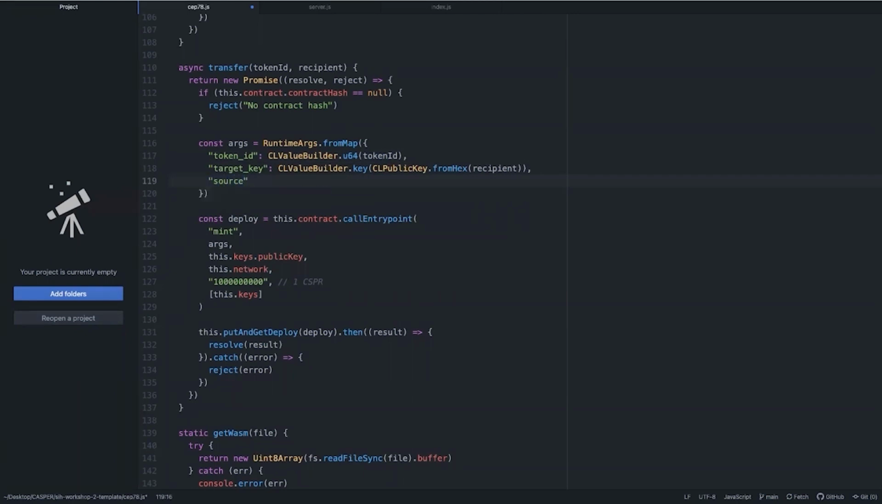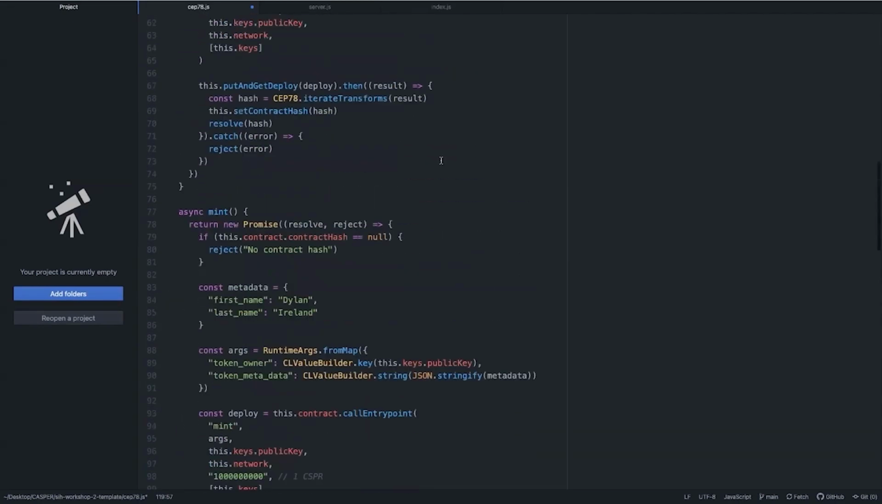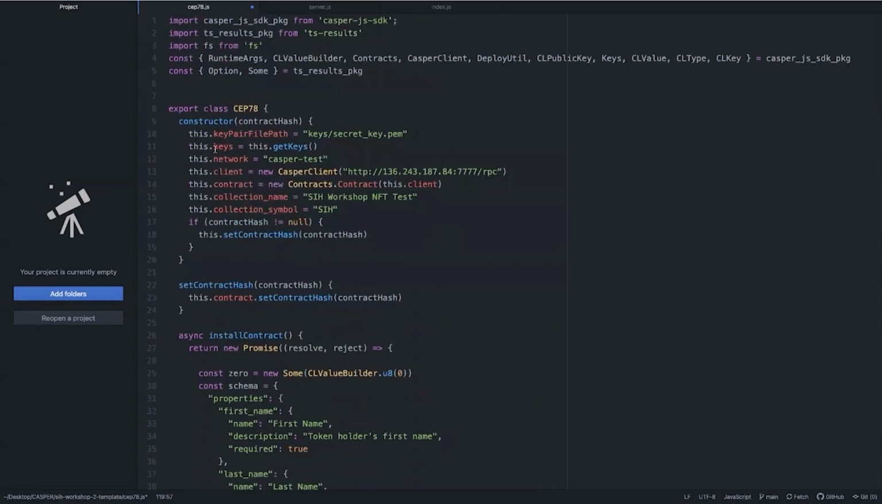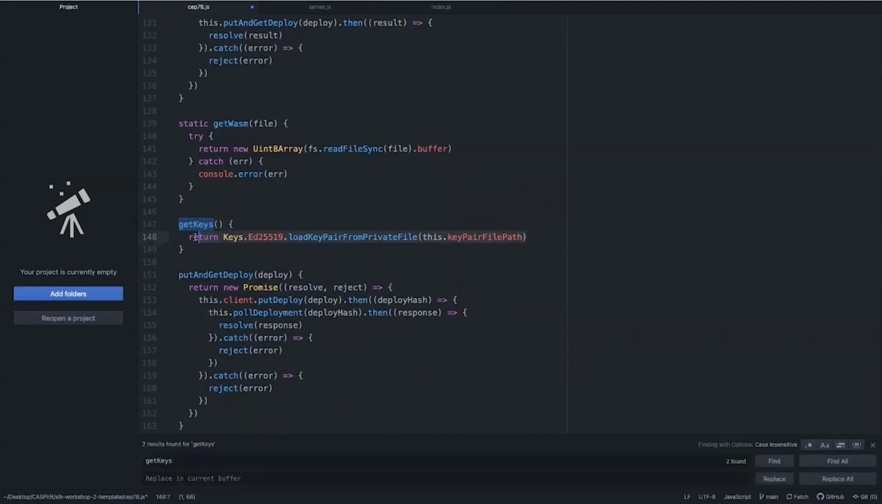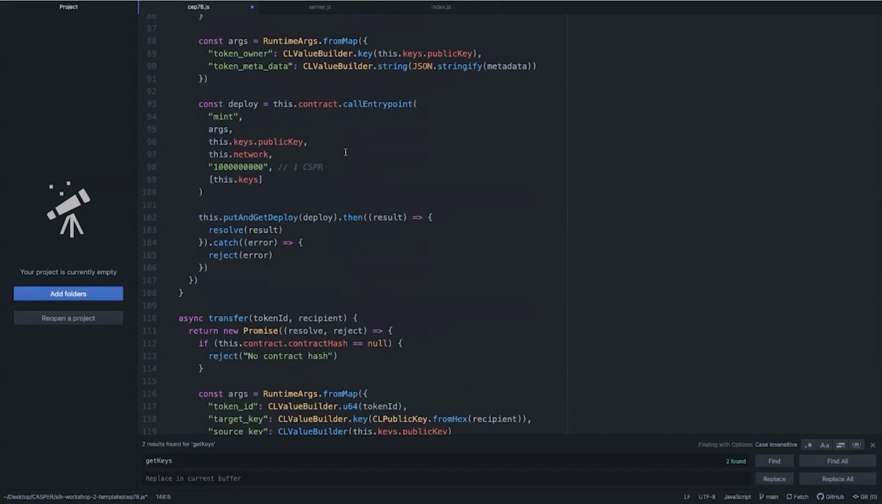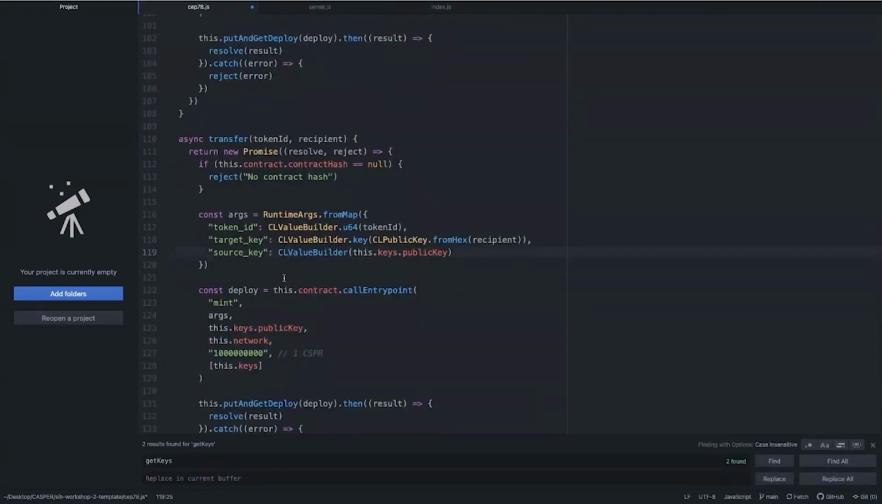Then the source key, this is our account, and we're going to use the same account that we did in the first workshop. This dot keys dot public key, and as you can see, that's calling to keys right here. So this dot get keys, which we actually created last time, is right there. It's just loading the key pair from a private file there. So back to transfer here.